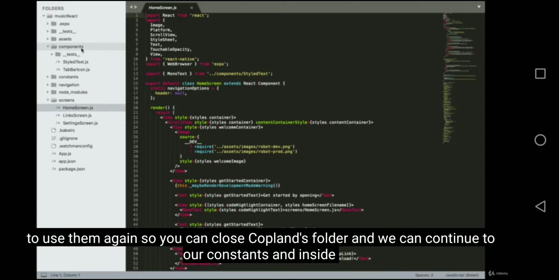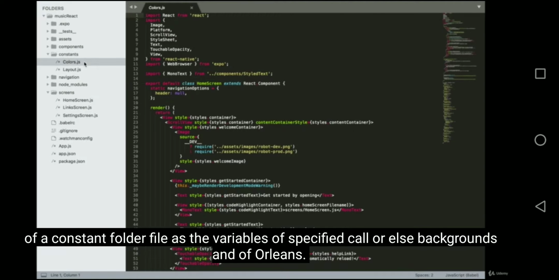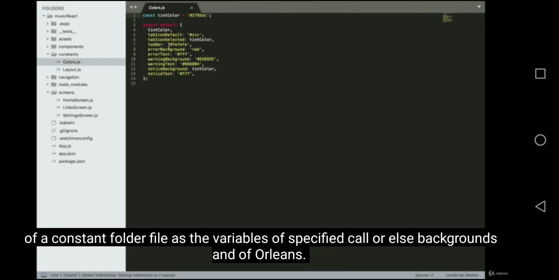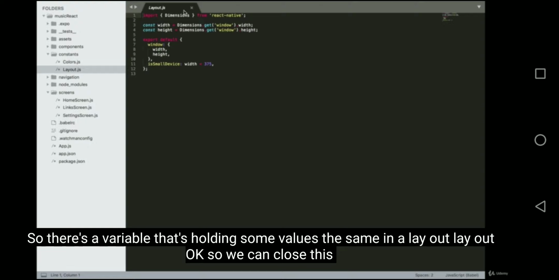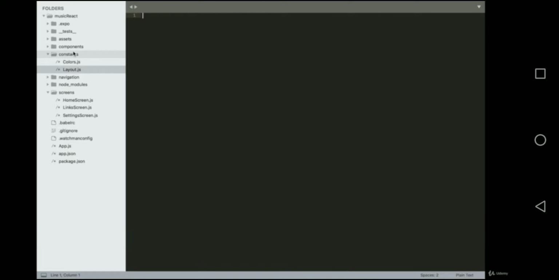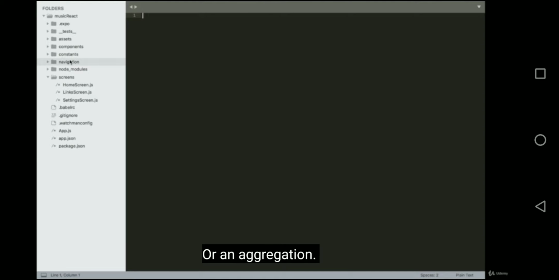Okay, so we can close the components folder and we can continue to our constants. And inside of a constants folder you can find variables that specify colors, backgrounds and warnings. So just variables that are holding some values, the same in layout. Okay, so we can close this and let's go to our navigation.